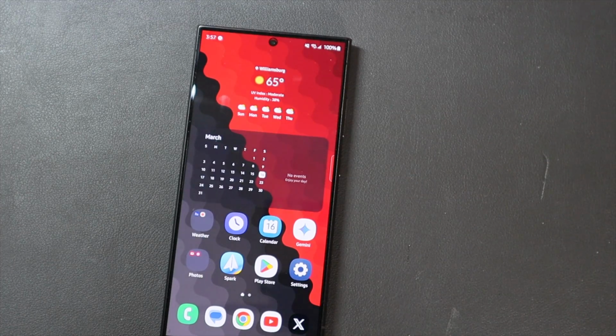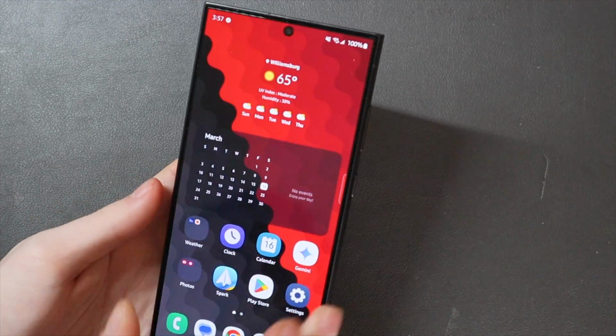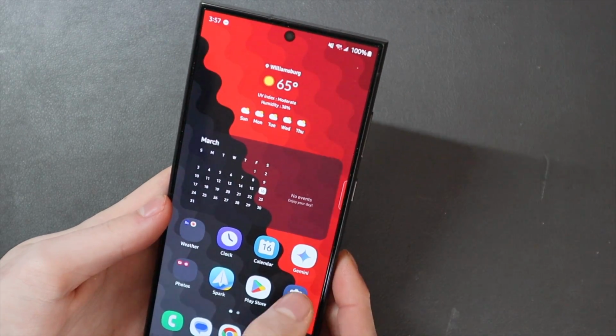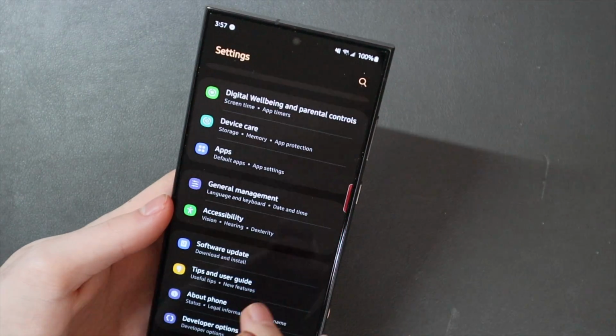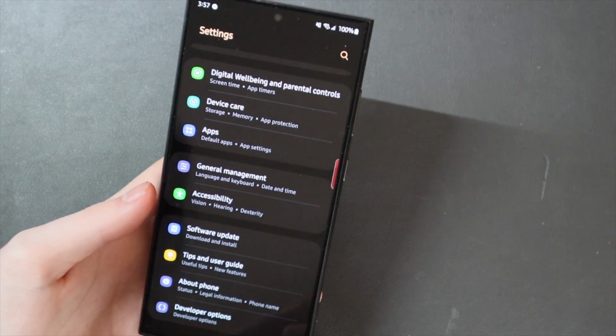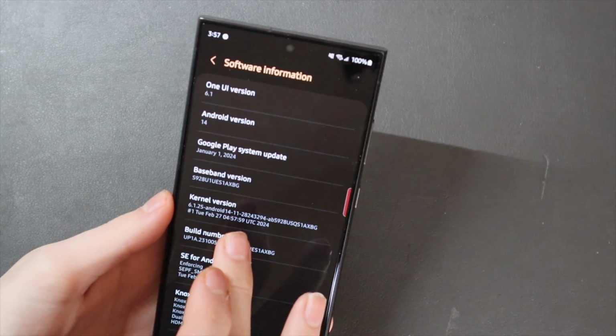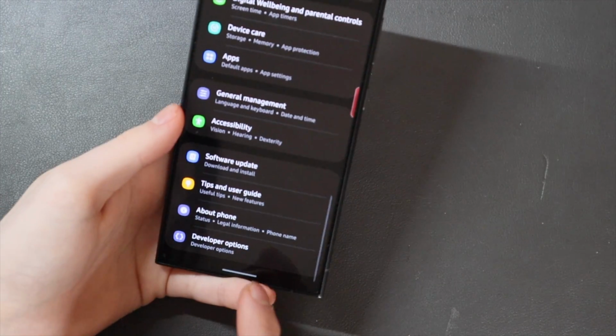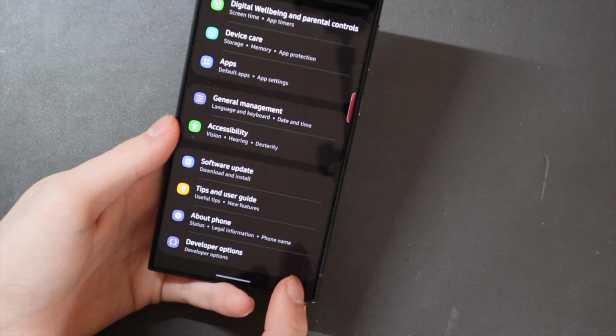What you're going to need is a computer for this. This isn't just something you can do right here on your device. You're going to need to enable developer options, and the way you do that is you go to About Phone and go to your software information. Then tap on the build number 5 times until it enables the developer settings, which will be on the very bottom of your main settings page.